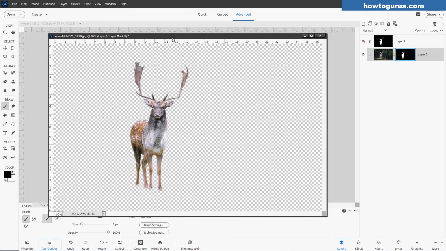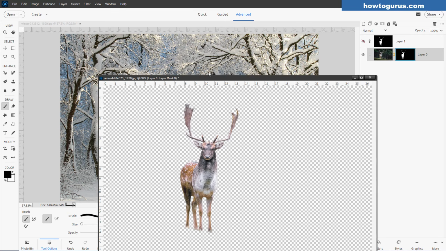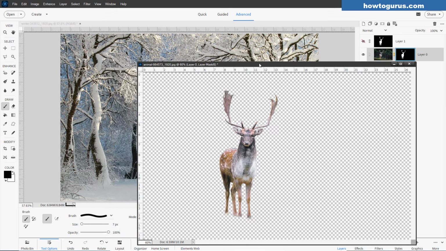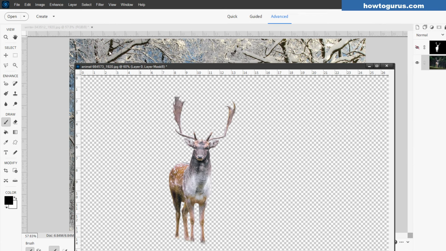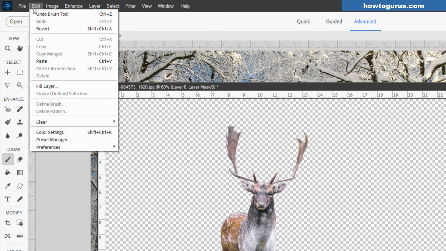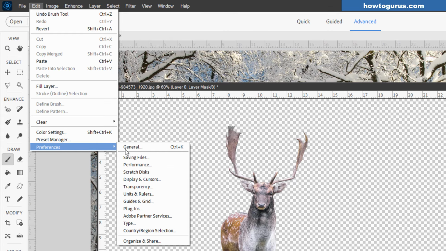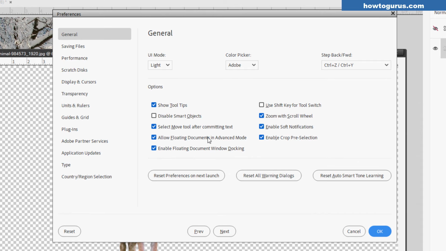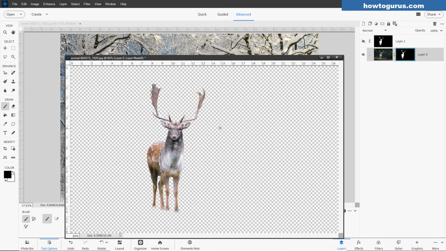So this is all set to go. I can now take this, just bring it down here. Now, if you don't have floating windows like this, it's easy to set up. Go up here to the Edit menu, come down to Preferences right here and General. And it's that option right there, Allow Floating Documents in Advanced Mode. If you're in an earlier version of Elements, this will be saying Allow Floating Documents in Expert Mode. Make sure that's checked, and OK, and you're all set.